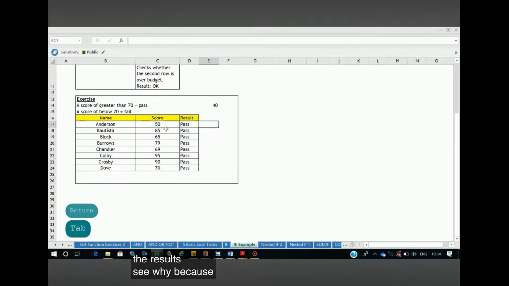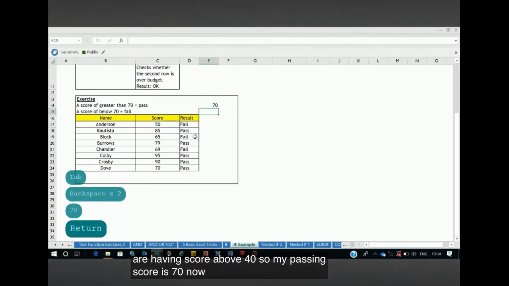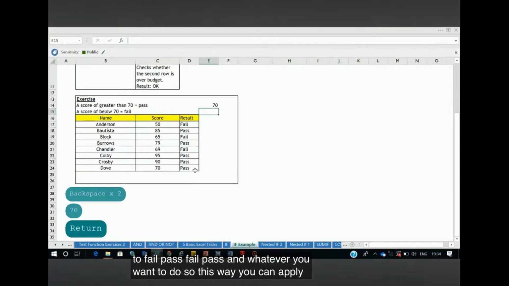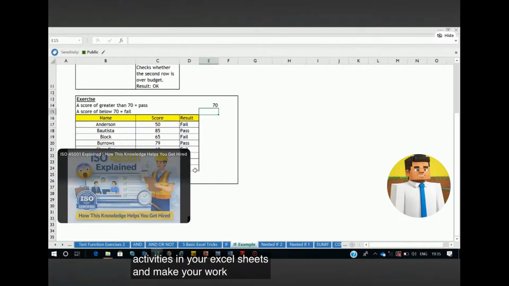See? Why? Because all these people have scores above 40. So my passing score is 70. Now the result has changed to fail, pass, and whatever you want. So this way you can apply the Excel IF function in your day-to-day activities, in your Excel sheets, and make your work more automated, and you can use it to filter out your data, right?